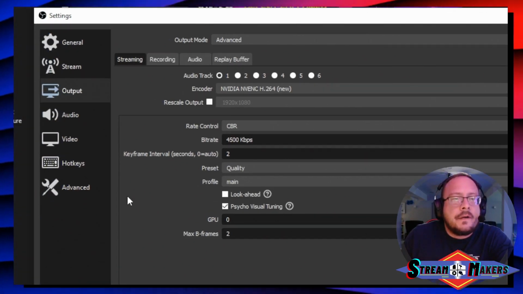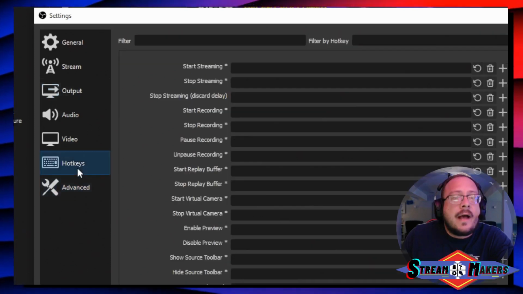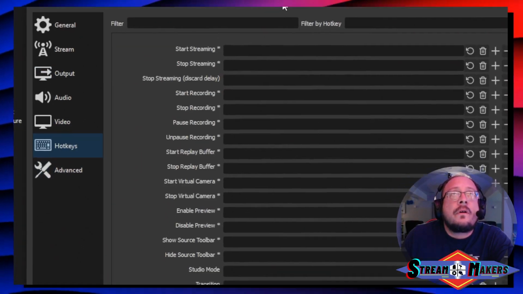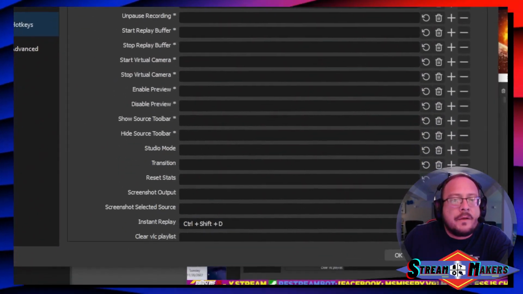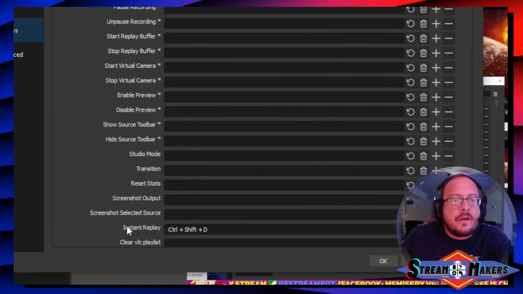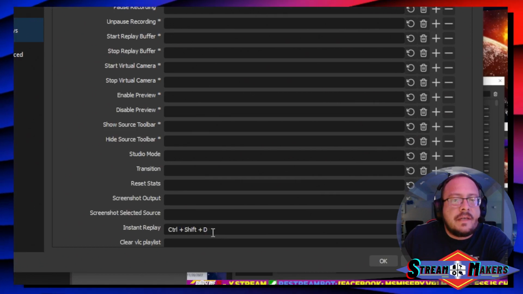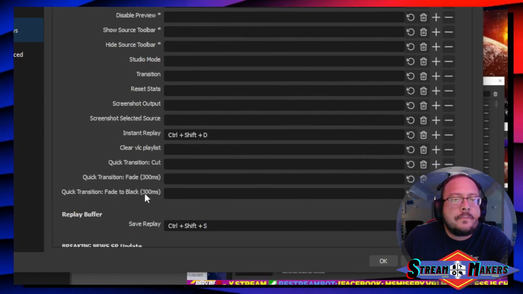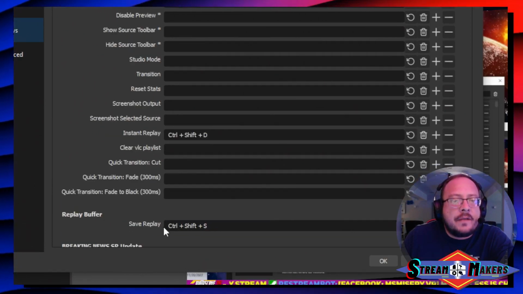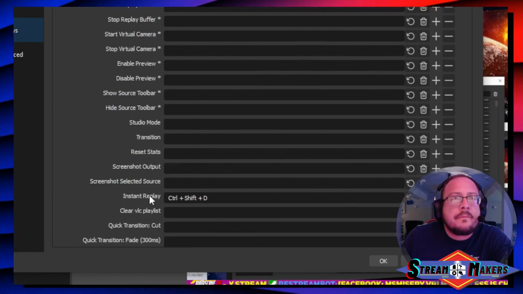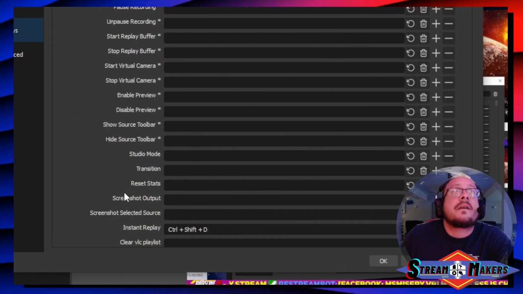Also, over here, if you go to hotkeys, once you install the program I'm going to tell you about, you're going to have an instant replay section right here. And you're going to assign that a hotkey. See, Control Shift D. That's what mine is right here. Okay. And there's a save replay too, but right in here, instant replay. So I've got that all set up now.